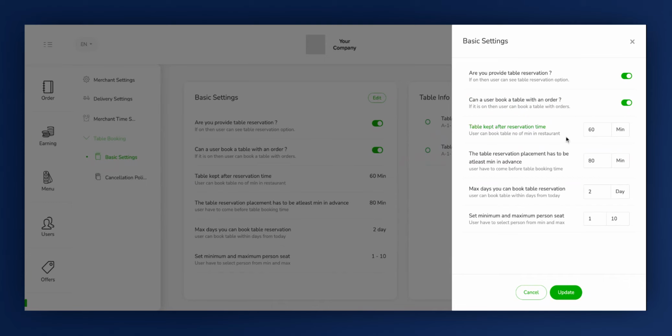After setting the minimum advance reservation time, for example, setting it to 20 minutes means that the customer must arrive at least 20 minutes before the booking time. Additionally, you can specify the earliest day a table can be booked. If, for instance, the setting is for 2 days, customers can make reservations up to 2 days in advance.